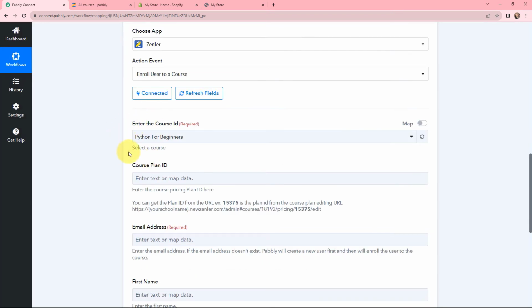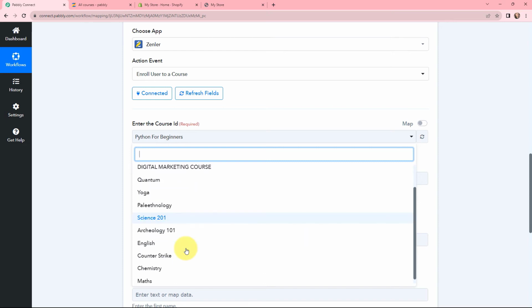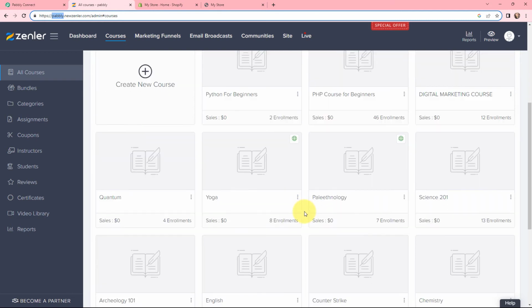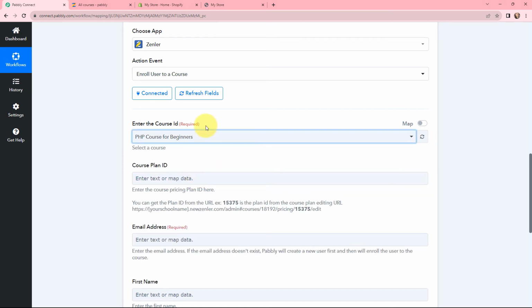So over here in the course ID, we need to select a course. So as I will click on this drop down, you can see that these are some courses that are existing in my Zenler account. So going back to Zenler, you can see that these are the courses already created over here. So now over here in this drop down, I will be selecting the course as PHP course for beginners over here. So I've selected it.